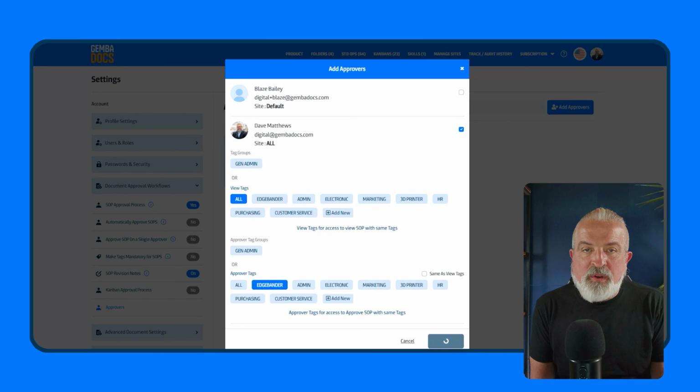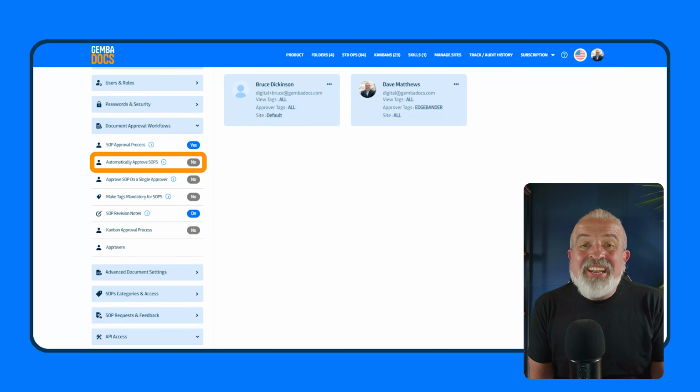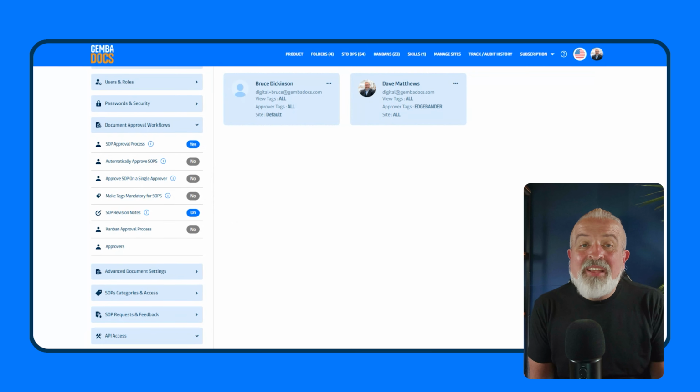There are a few optional settings available. You can enable automatic approval if no approver is assigned to an SOP, i.e. if it doesn't have a tag. If you have multiple approvers, you can allow approval from just one approver instead of requiring all.